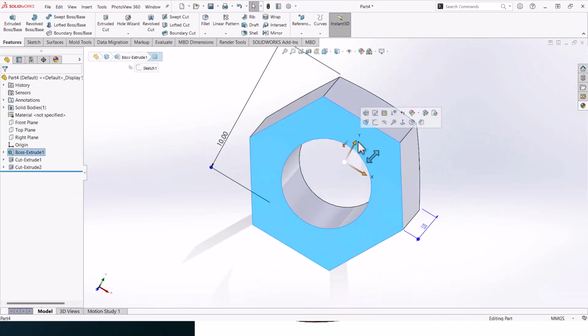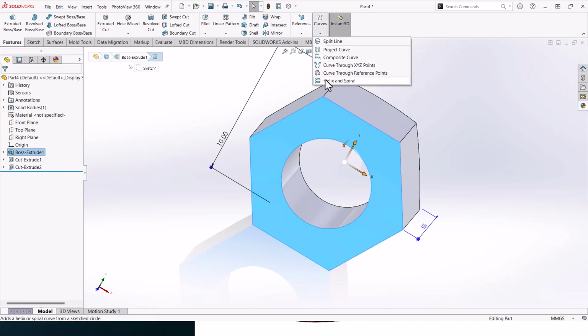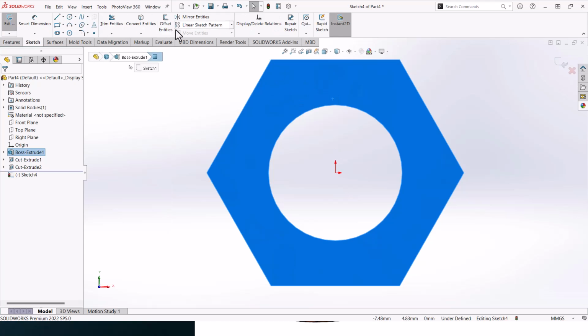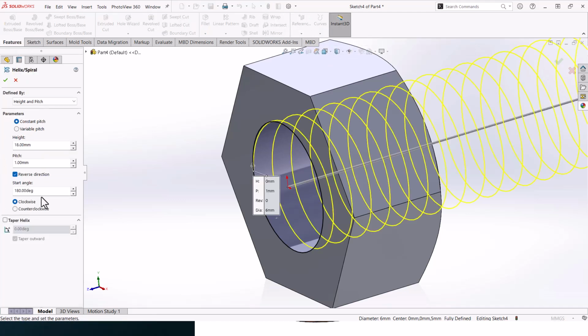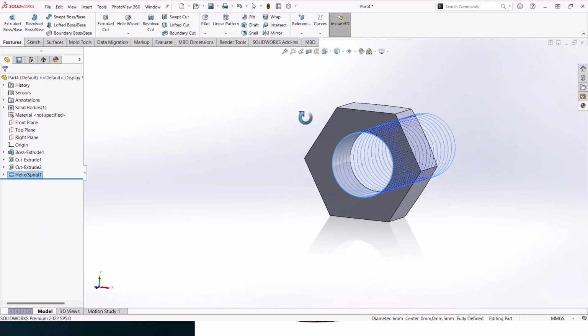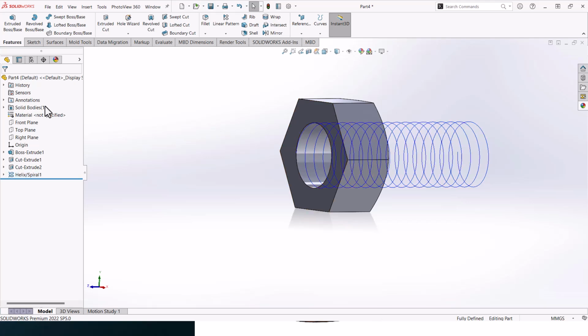Now let's create the helix. Select face, go to helix and spiral, convert entities, and then helix and spiral again. So it should be the same parameter, just leave it as it is and click OK. Good. Now let's create our profile.